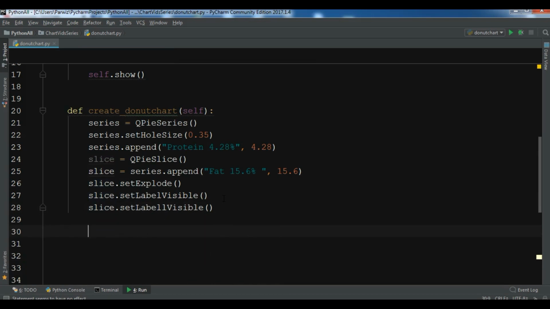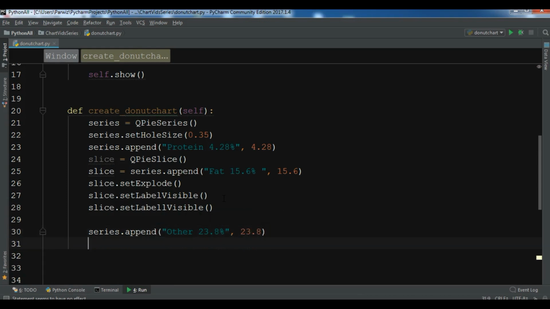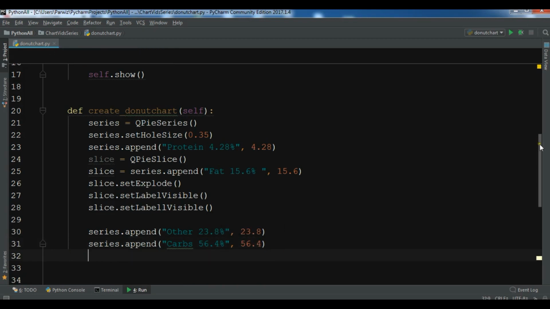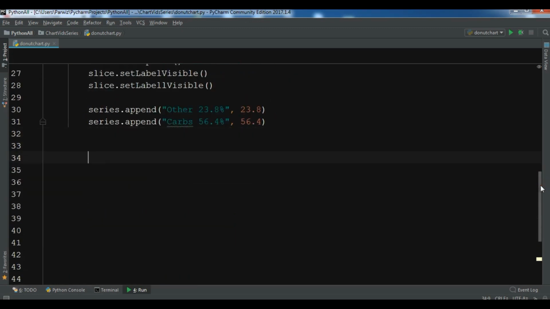Okay, now we need to append some more data, so series.append, and let me write other, 23.8%, so 23.8, and series.append, carbs, 56.4%. Okay, so now this is the data that we want to add.